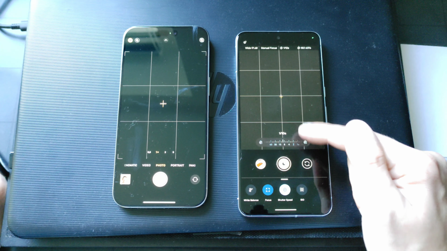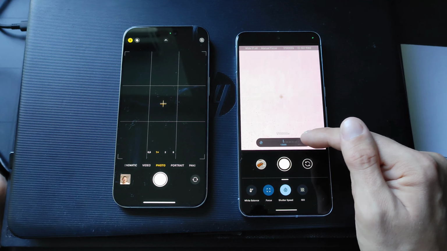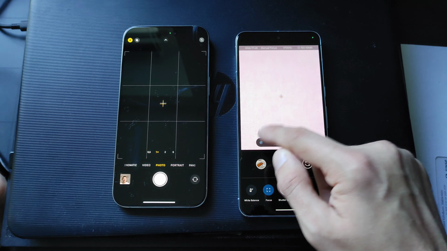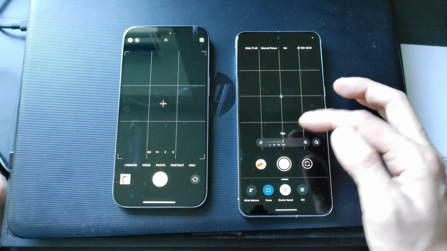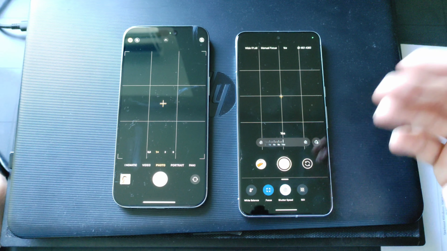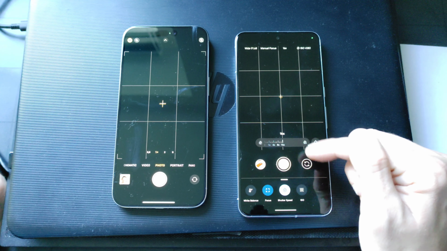I have shutter speed control, where I can see my shutter speeds. This goes from 1/10,000s to 16 seconds max, so there's no 5-minute exposure or something like this, like I saw on the Z50S Pro from Nubia. But nevertheless, this is, I think, quite cool.